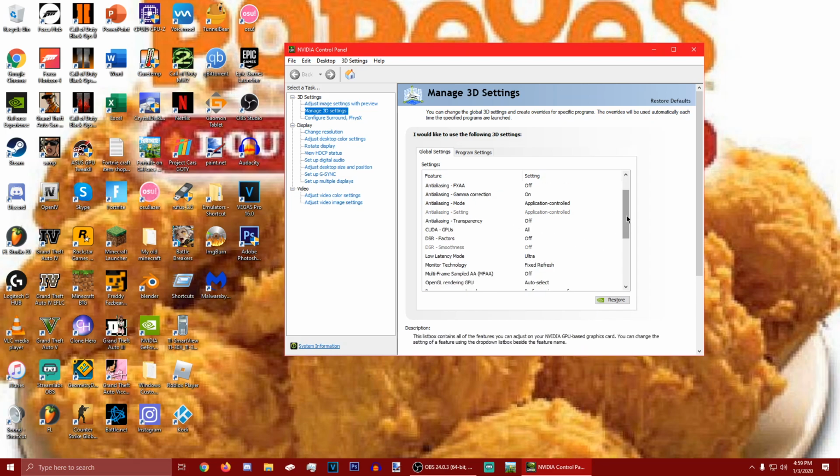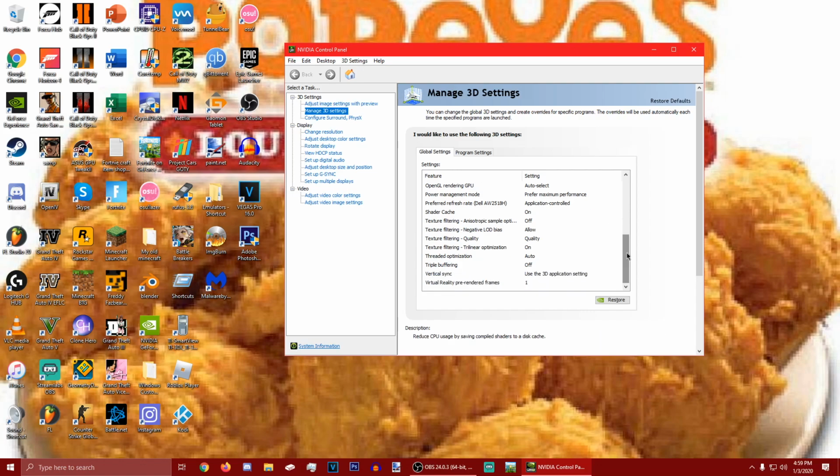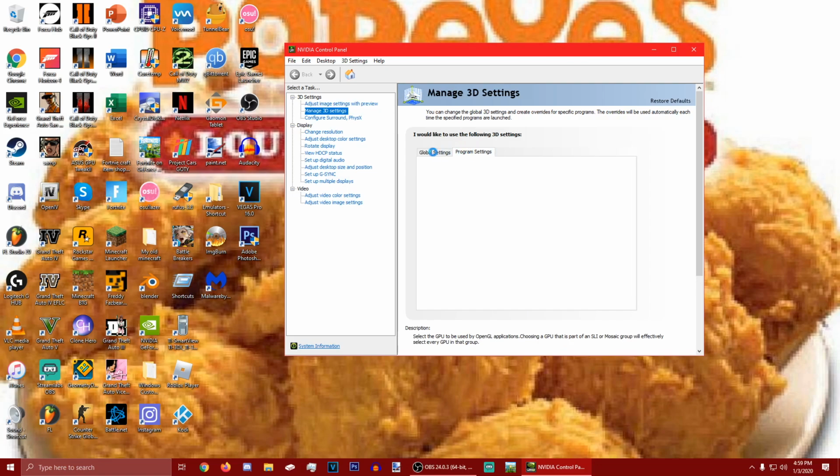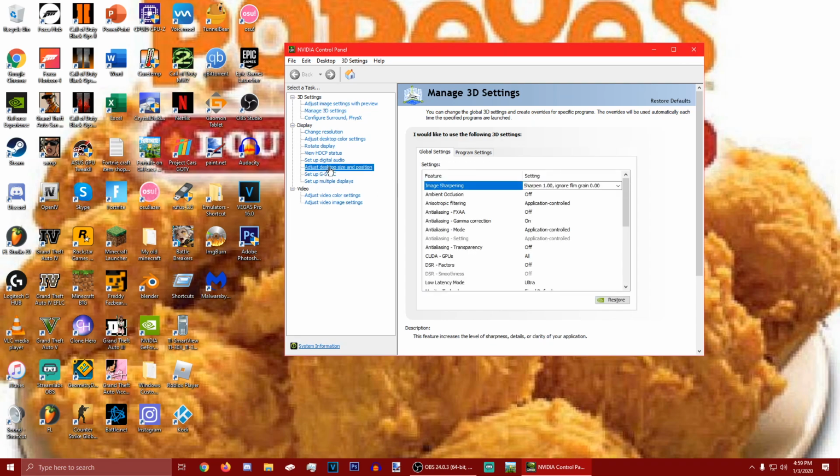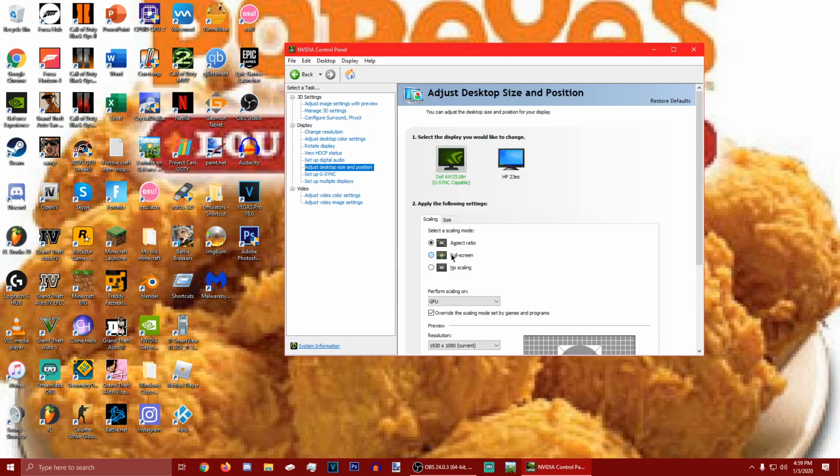Low latency mode ultra. My monitor technology, I have G-Sync on my monitor, but I don't like G-Sync, so I use instead a fixed refresh rate of 240. I just don't like G-Sync. I feel like there's a delay there. Power management mode, prefer maximum performance. And yeah, there we go. Third optimization auto. And then I don't really have any program settings. So that's all for there. And also, I don't know if this makes a difference, but oh wow, it's not even there. Anyways, keep it at full screen.